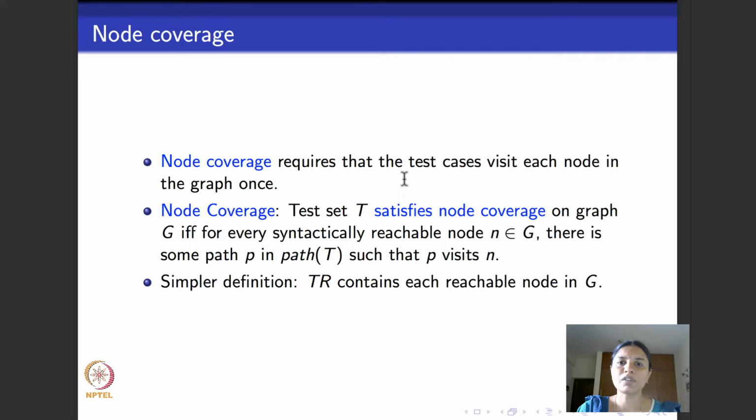So what is node coverage? The test requirement for node coverage, abbreviated as TR, says you basically write a set of test cases that will visit each node in the graph. Now, how will you write a set of test cases that will visit each node in the graph? What will a test case look like? How can you go about visiting nodes in a graph?